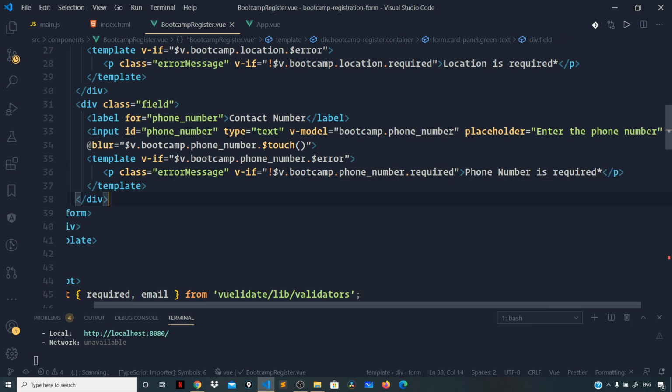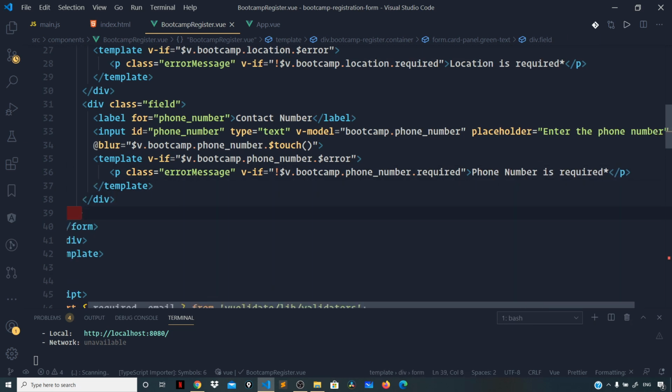Now right after this div, let us define a submit button for form submission, and if the state of the form comes out to be invalid, then we will disable the register button. And let's do that by binding the disabled attribute to the $invalid property that is defined on the $v object. So I can say field center.